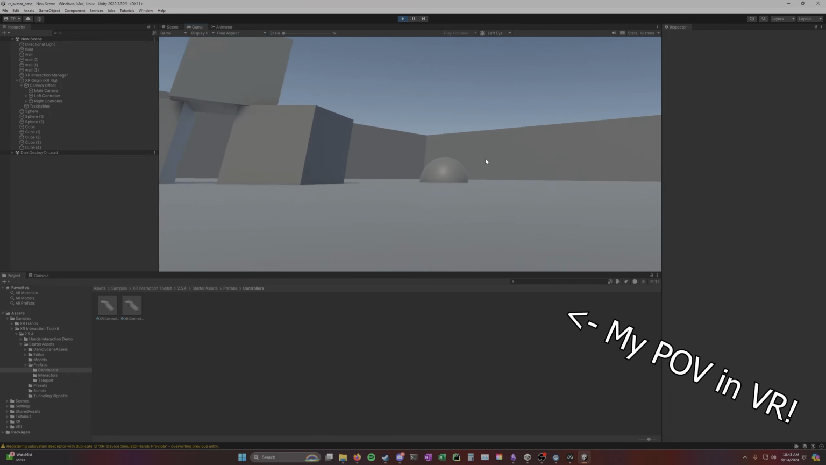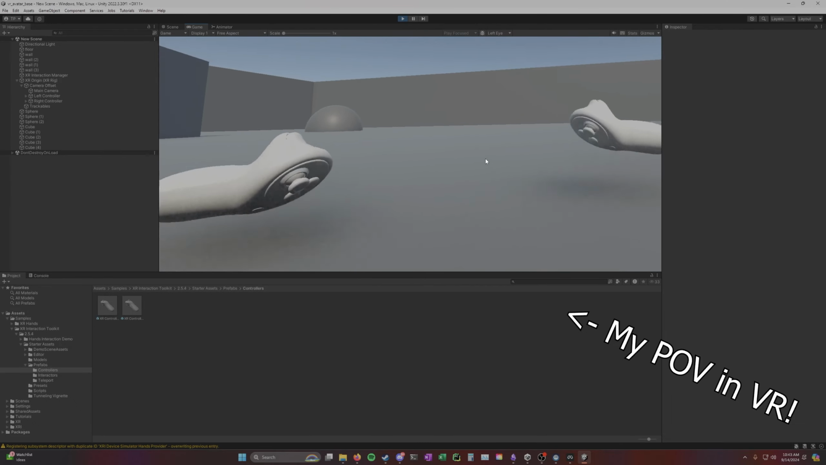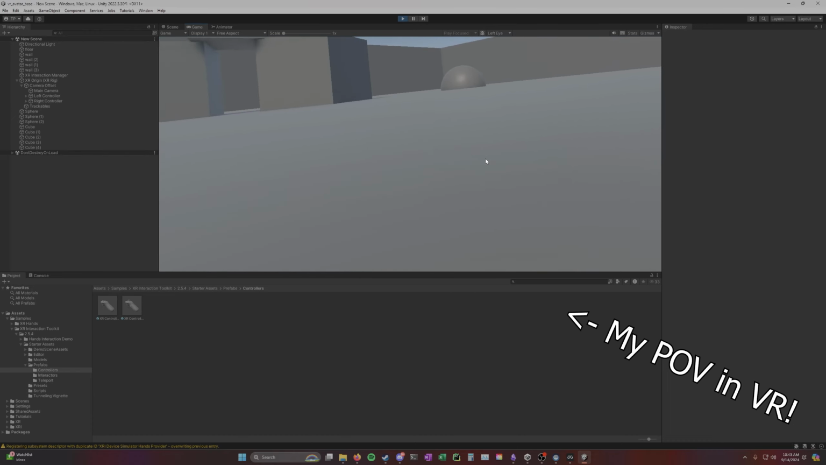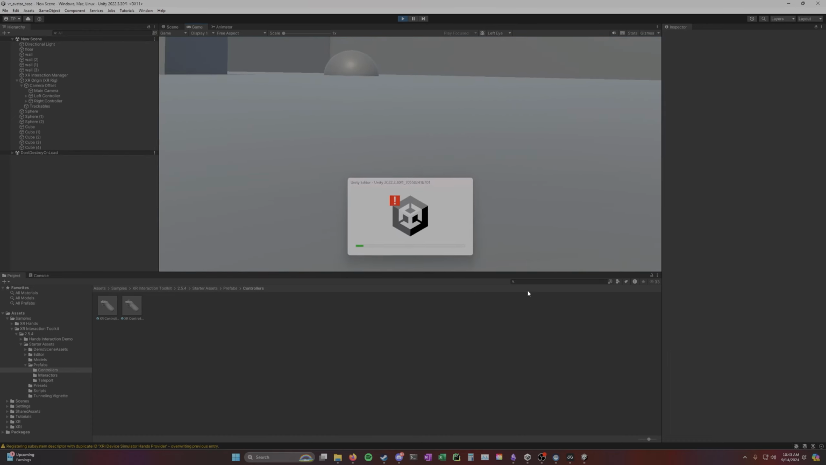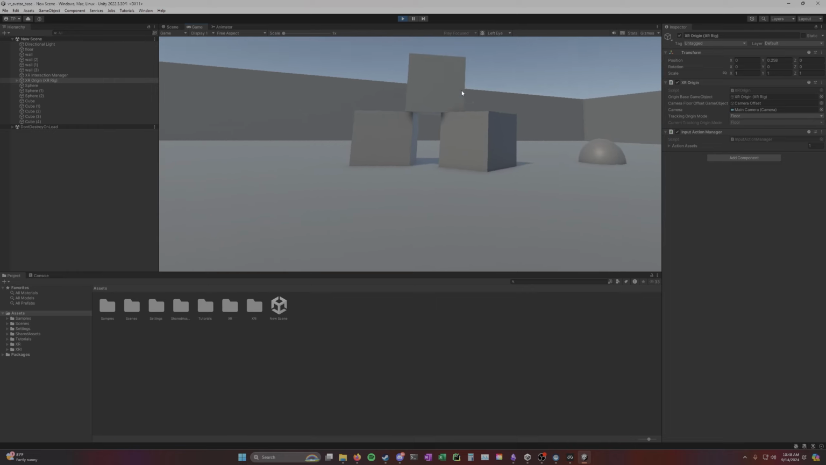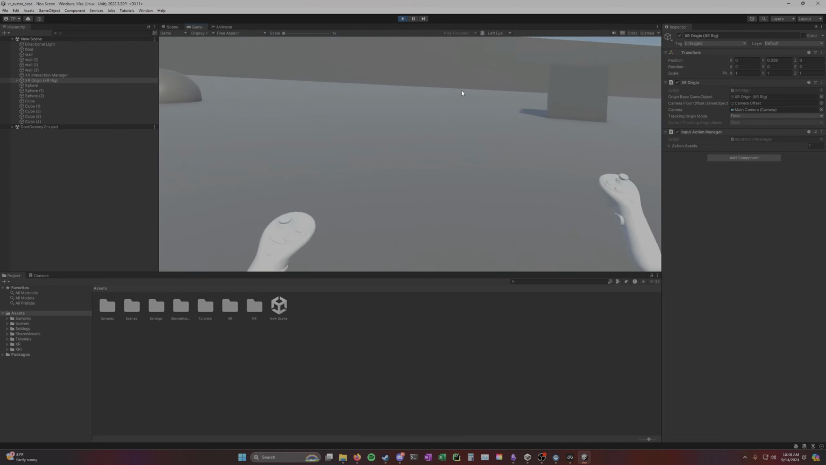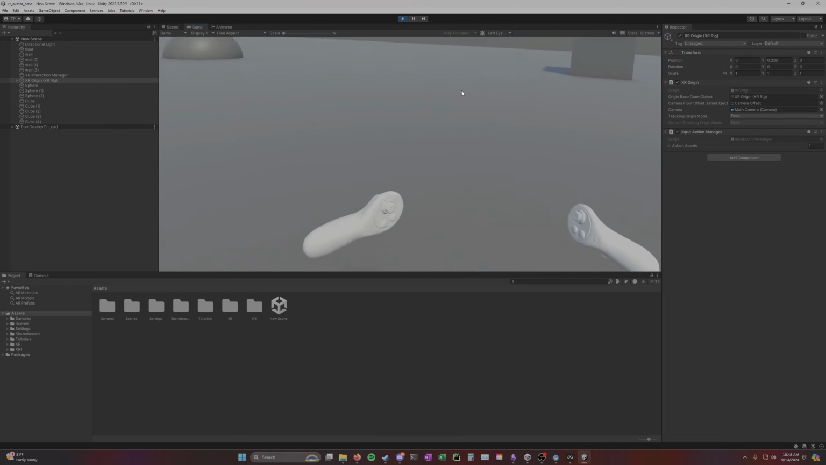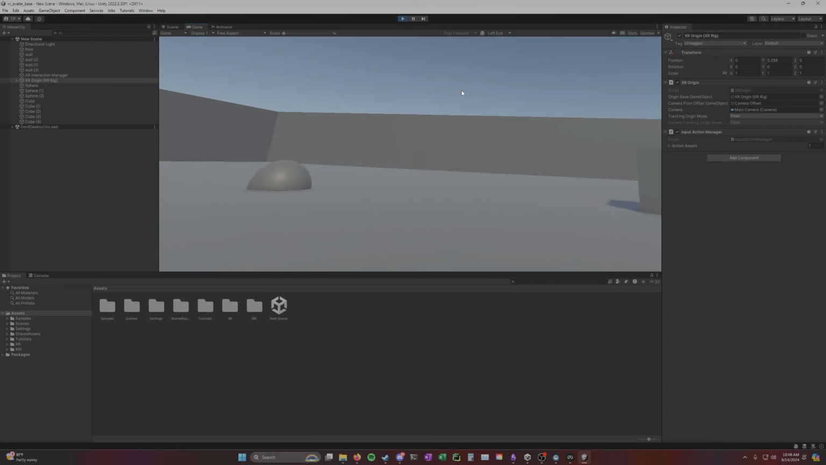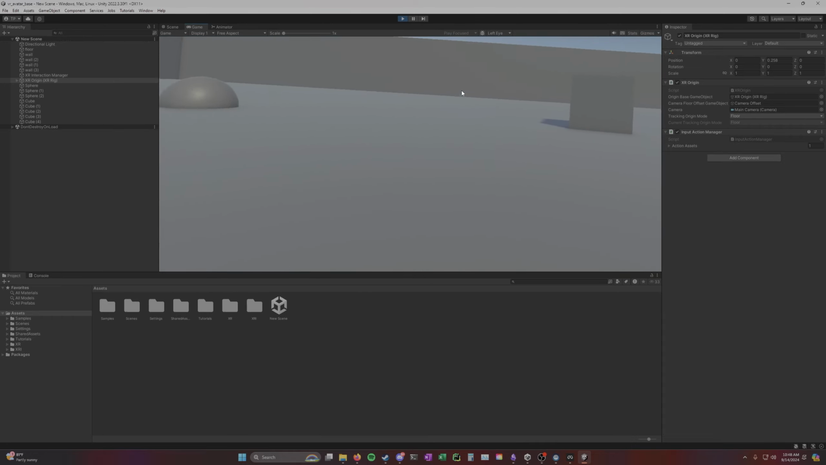What is with this angle? Why am I so low in the... Oh no, something has gone terribly wrong. Oh, that's even worse. Okay, so after fiddling with it for a little bit, we got everything sorted. We are at a better height. We're still kind of low, but this is a good start. And we fixed the crash, I think.